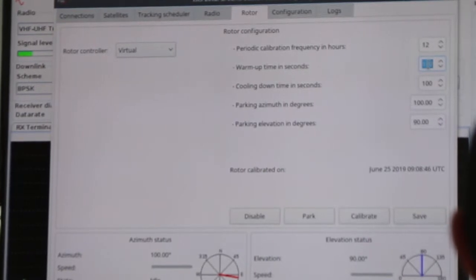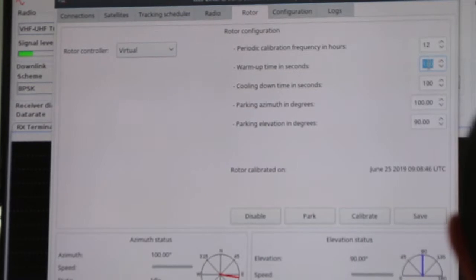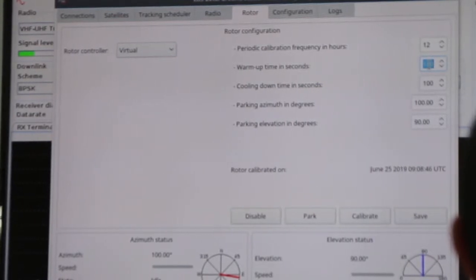This is the question. Like Thailand is very hot, and the warm up time should be a bit less. But this warm-up time is not about the temperature. It's not about the temperature. It's about if it's there already before the satellite comes. And the same thing for the cool down.